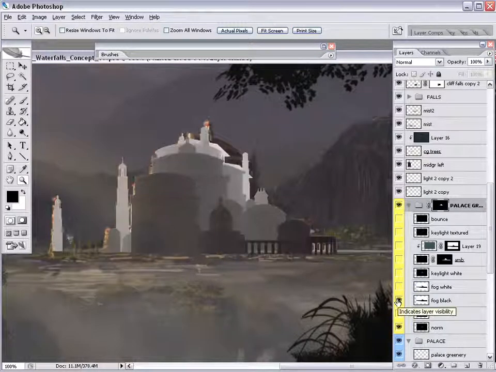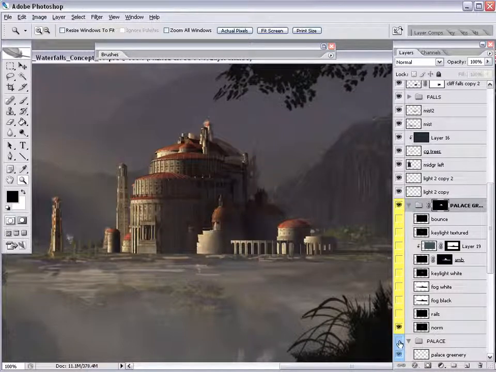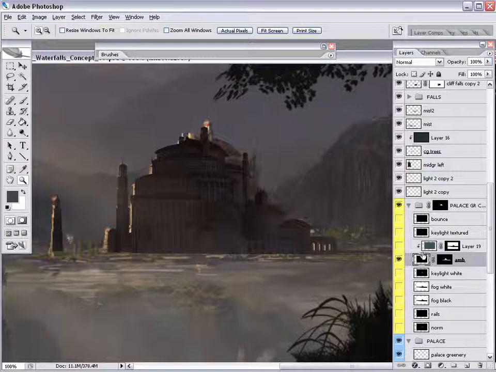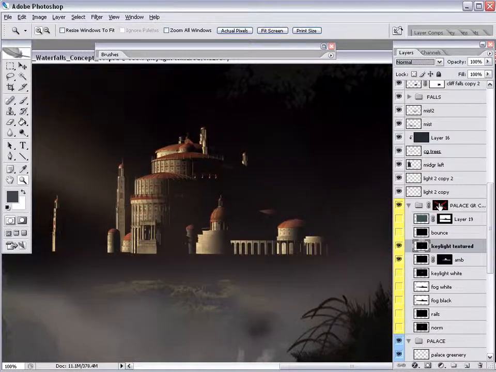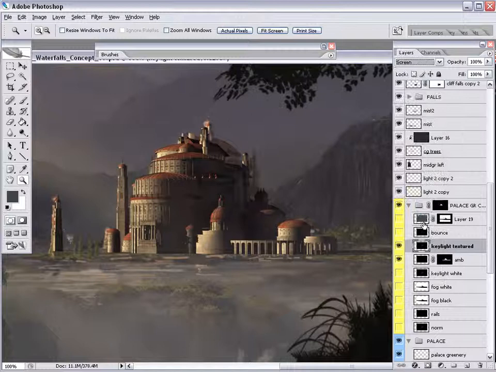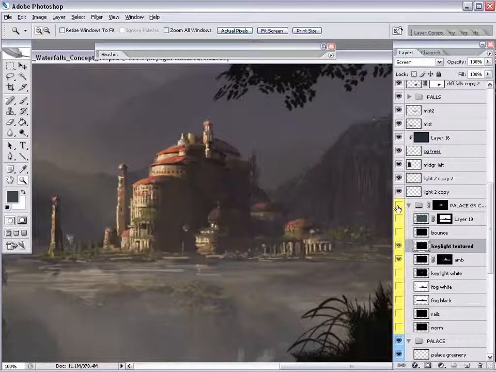Where the palace was in the concept art. Line it up. And then we're going to just try and tweak these layers and get them to look something like the concept art looked regarding the haze, the atmospheric values, lighting intensity.